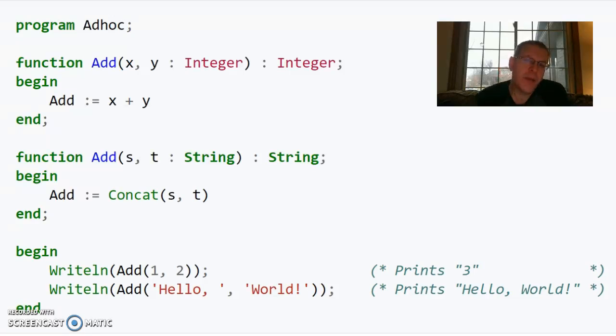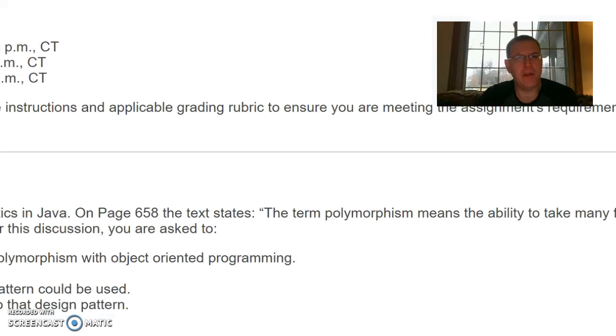This particular week, for the discussion, they talk about polymorphism. And they talk about what's the joy of the design patterns. So let's see the exact questions they have here.